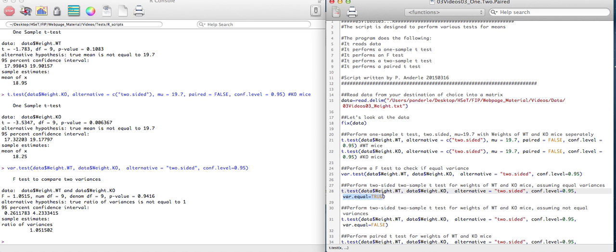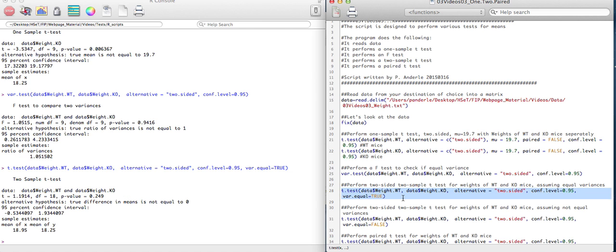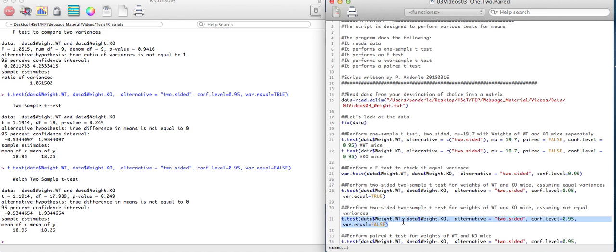Independent now of this result, I'm going to show you the t-test assuming equal variances, where you have to write for this option here true, or if you do not want to assume equal variances, you type false. So let's do the two. First, equal variances, two sample t-test, two-sided, and you can see very similar results.